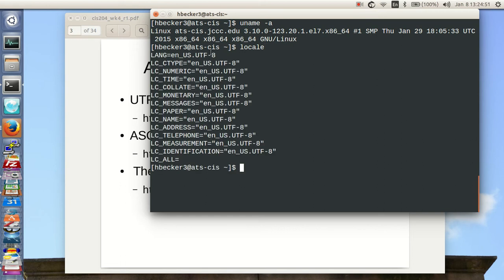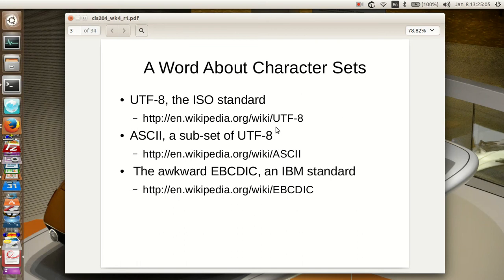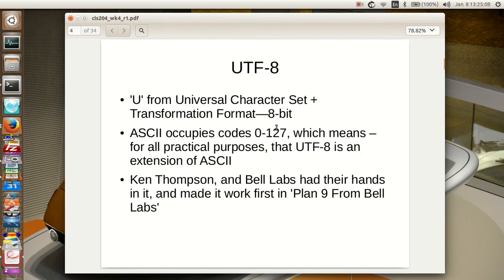In this you can see the character set in use is UTF-8. Okay, so that's why UTF-8 is what we're going to talk about. That is the default character set in this CentOS image. So UTF is from Universal Character Set plus Transformation Format. It is an 8-bit character set, 0 through 255. ASCII, which came before UTF-8, occupies codes 0 through 127, which means, for all practical purposes, that UTF-8 is just an expansion of the original ASCII.